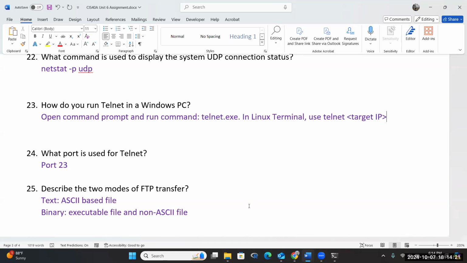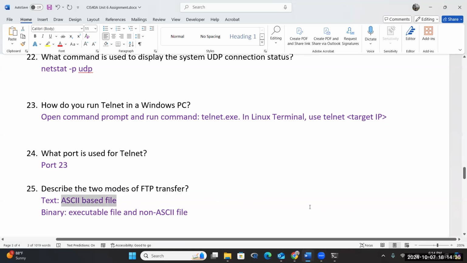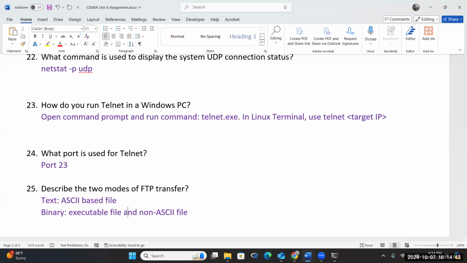There are two modes that can be used for file transfer protocol. Text-based only, that uses ASCII files, and then executable files, which are considered binary. As some of you might have learned in programming, when you compile, you can create a binary file and distribute that, and that's considered a non-ASCII file. So there are two categories: either it's text-based or non-text-based, and the non-text-based can be executable.